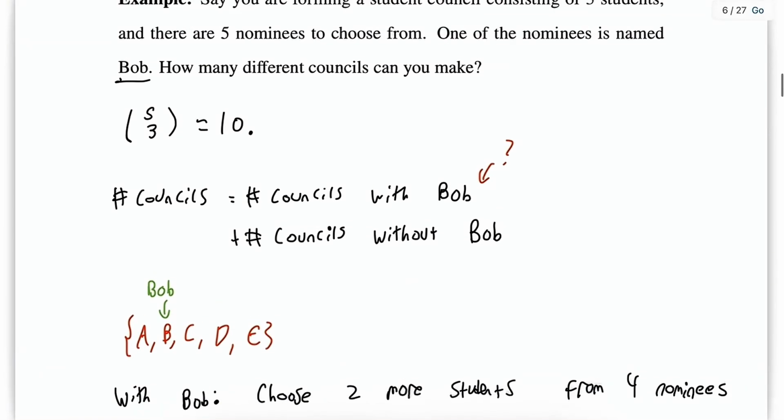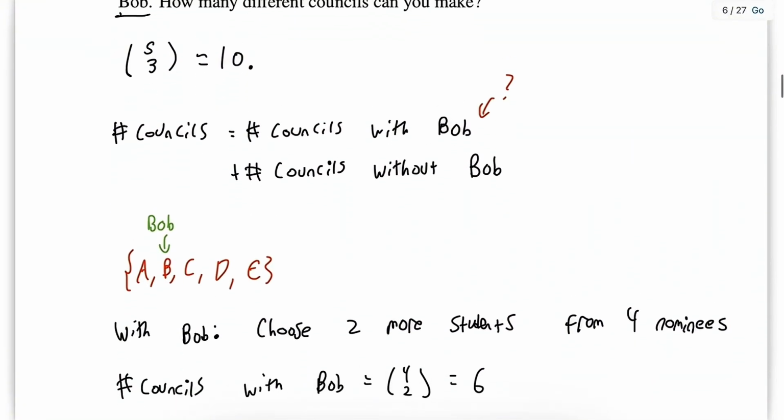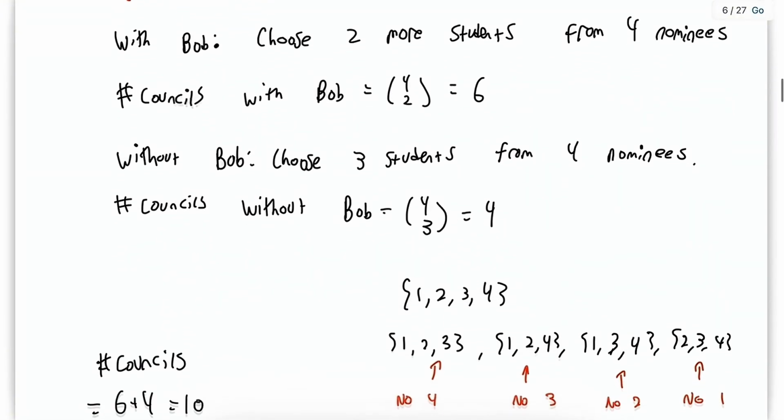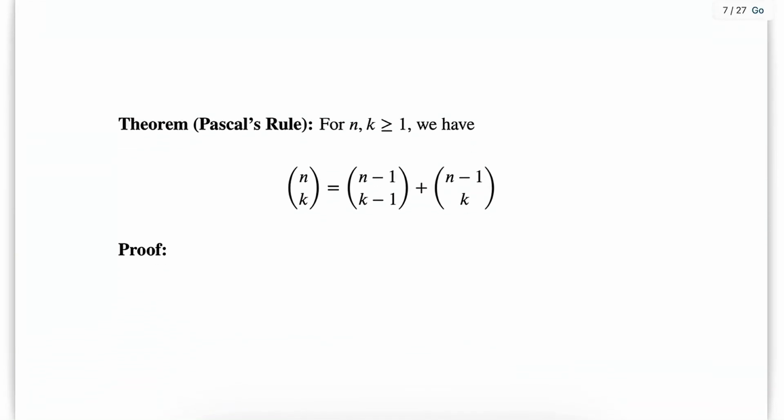So this might seem like a lot of work for not much gain, but this actually provides an insight that we're going to use right now. That's what's called Pascal's rule. This is a very, very powerful result about binomial coefficients.